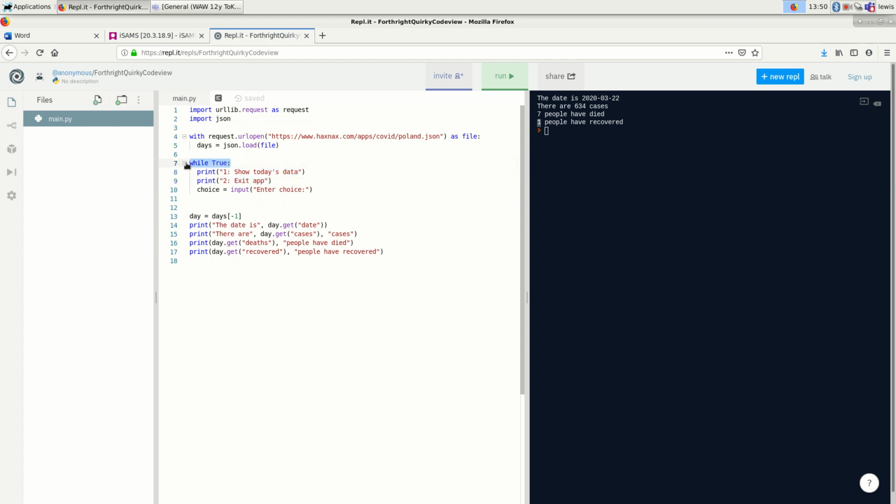Now this while true part makes this menu repeat until somebody chooses to exit the app. So we'll have a look at how to handle that in just a second. So if choice equals 2 in quotation marks, what I want to do is exit the app, and the way you do that is you type break. So that means that's the end of the program. If somebody types 2, it's the end of the program. Let's put that on a new line. Now what about if someone types 1?